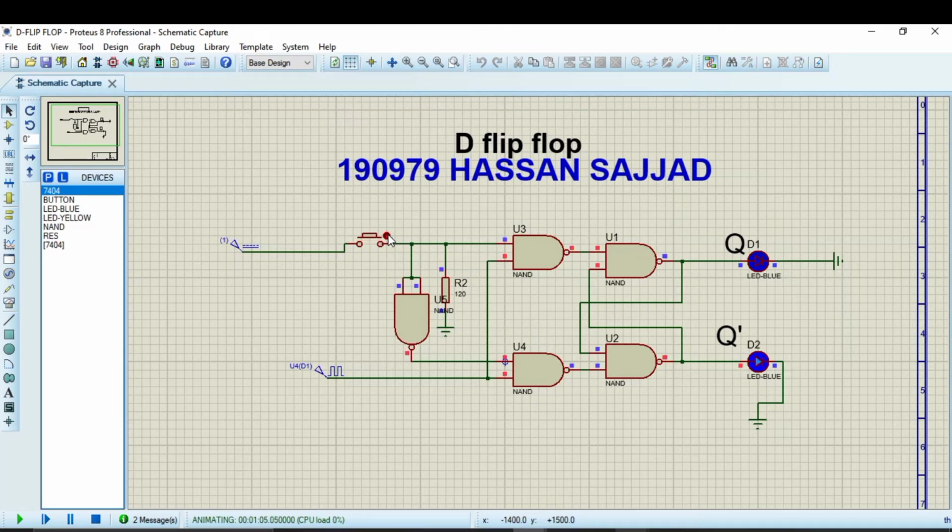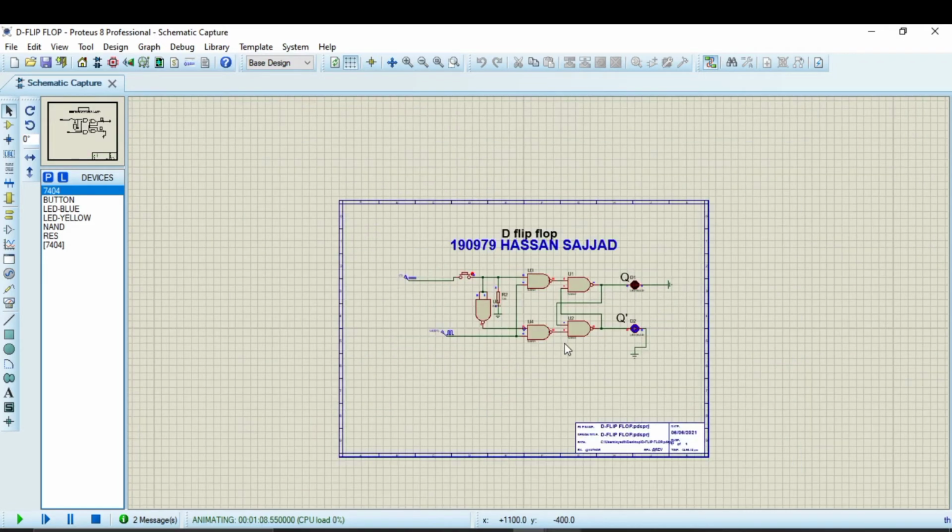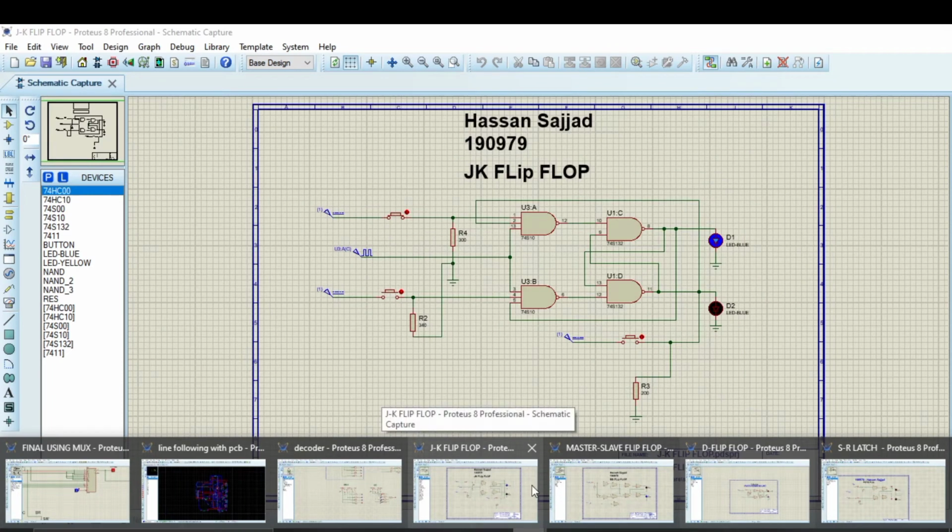So this is the working of the D flip-flop, and next we will move on towards the working of JK flip-flops.